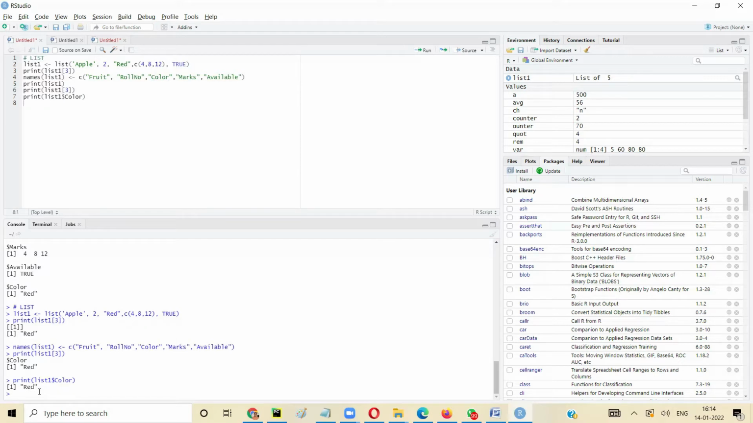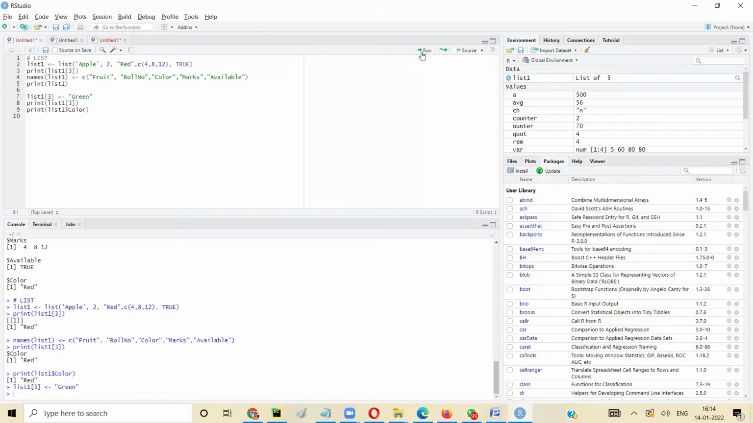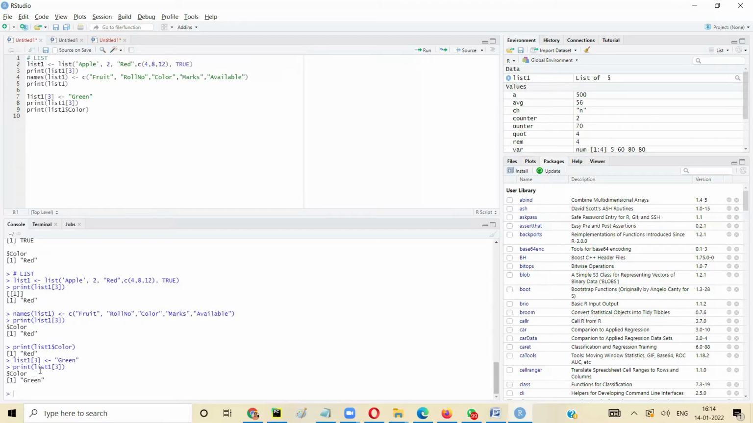Okay. So now let's say I want to change the color from red to green. I'll go here, come to the mouse cursor, and say list 1 of 3 equal to green. Now let's run this and see. Okay, so see, it printed green.